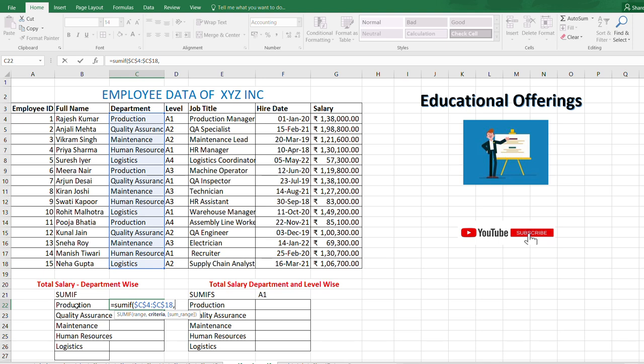The criteria over here is this particular department, that is production, for this formula, and I want to change it for the rest of the formulas, so I will not freeze it, followed by the sum range. So the sum range will be from over here. Again, this needs to be fixed for all the formulas, so I will press F4 from the keyboard to freeze it, close the bracket and press Enter.